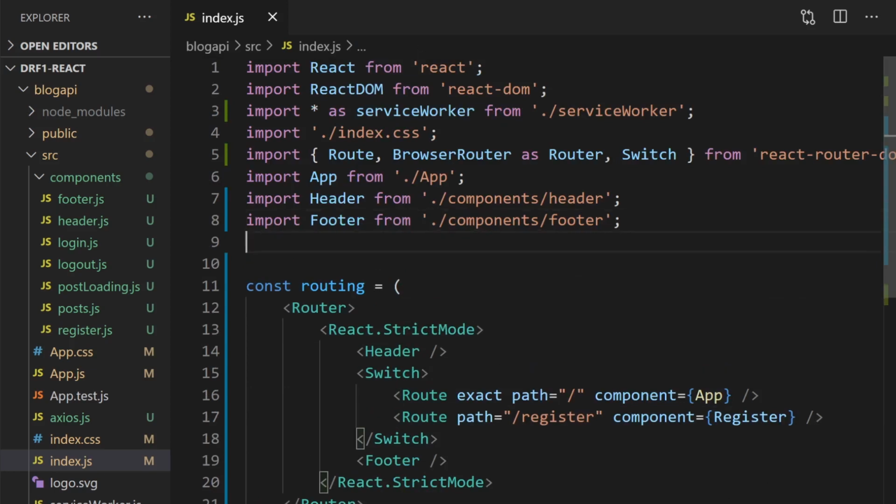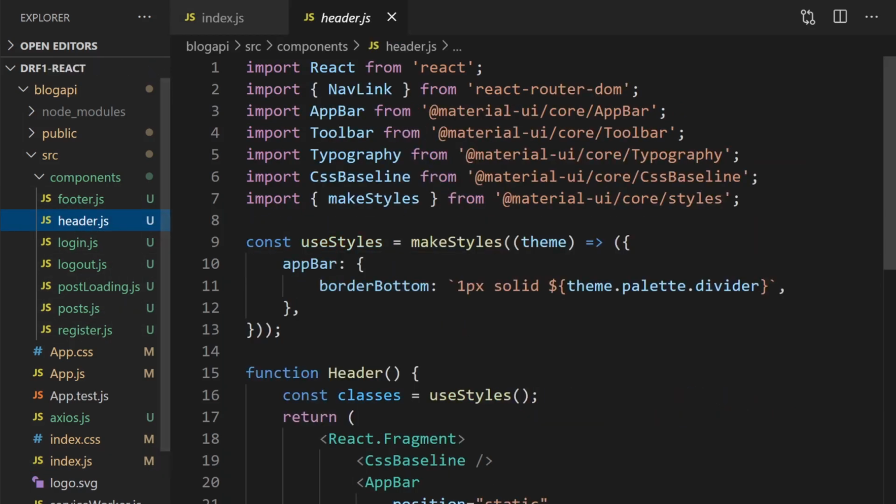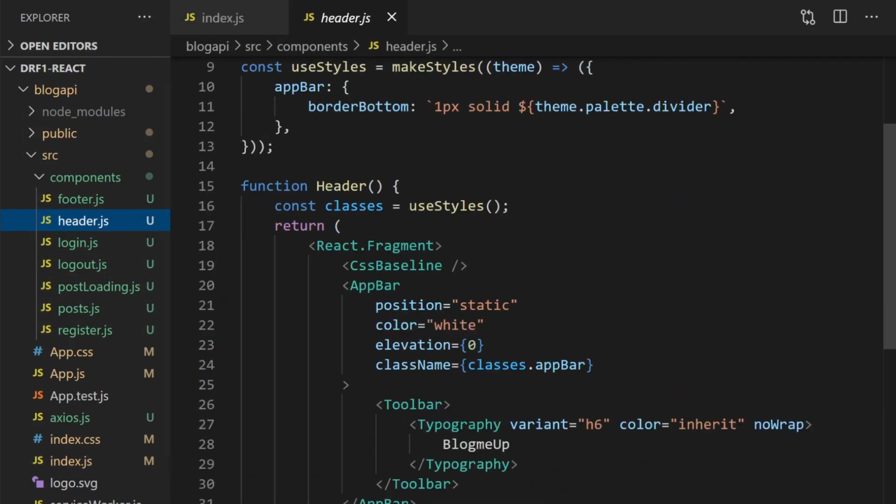And then of course we need to actually bring it in. So this is register from the components and then register. Okay, so that's now imported in. So we've got that in place. And let's go into the header because we also need to make a new entry for it there.